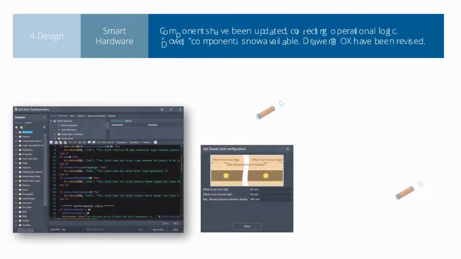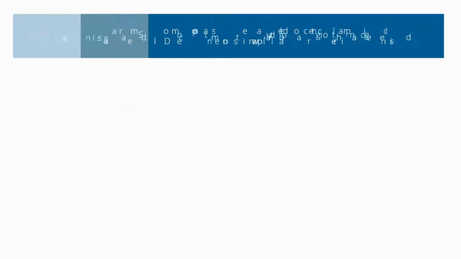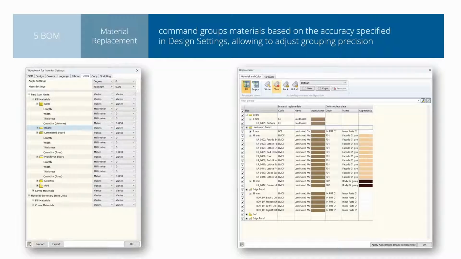The Smart Hardware library and iBox elements have been revised to correct operational logic. A new dowel component is now available as a part of the Smart Hardware collection. The Drawer iBox has been revised. Units defined in design settings now affect material grouping during material replacement.